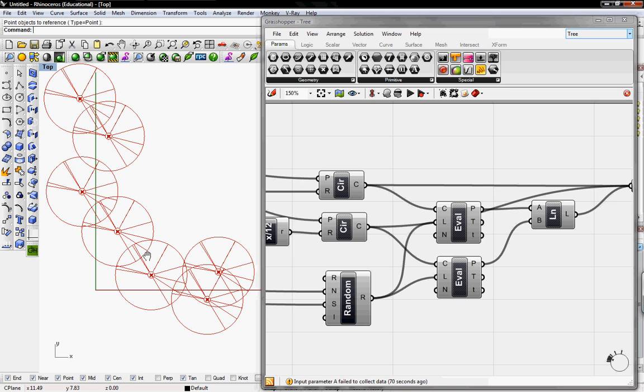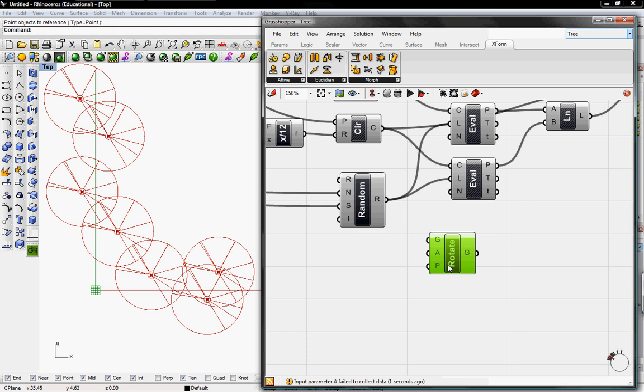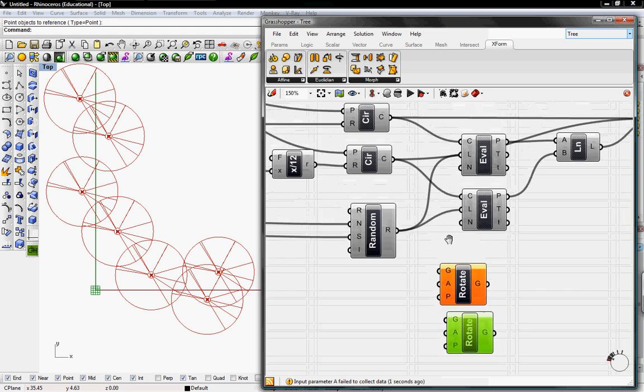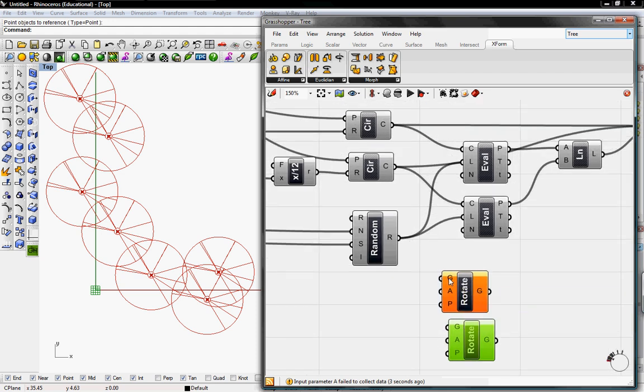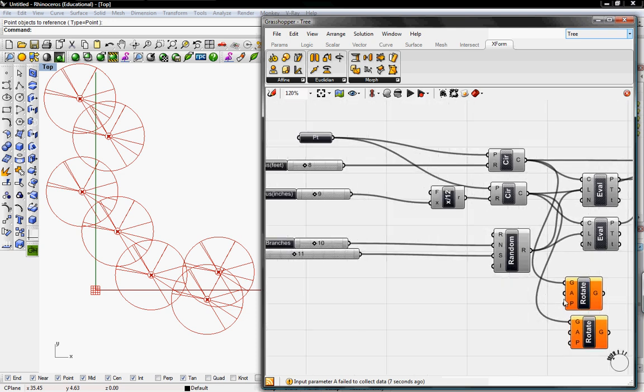The next thing we want to do is rotate these trees so each tree looks different. To do that, we're going to go to Xform, Euclidean, and then pick Rotate. We need 2 of these because we have 2 sets of circles. And then we're going to put G, which is geometry, into the circle since that's what we want to rotate. A is the angle in radians. P is the reference point per circle, so that's the points that we've created in Rhino.